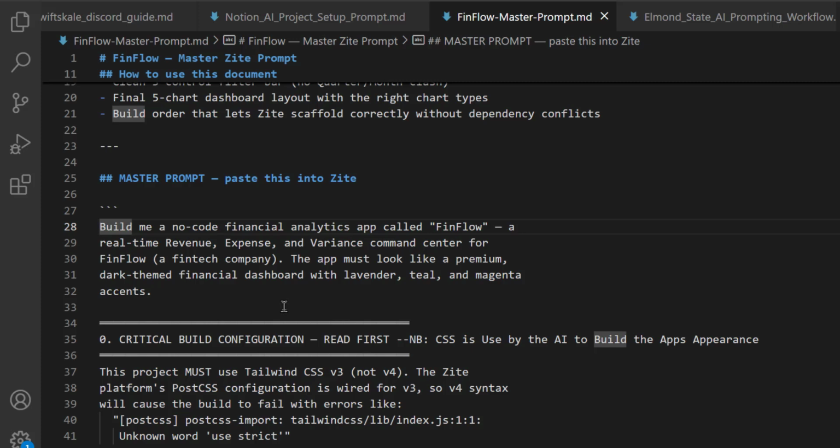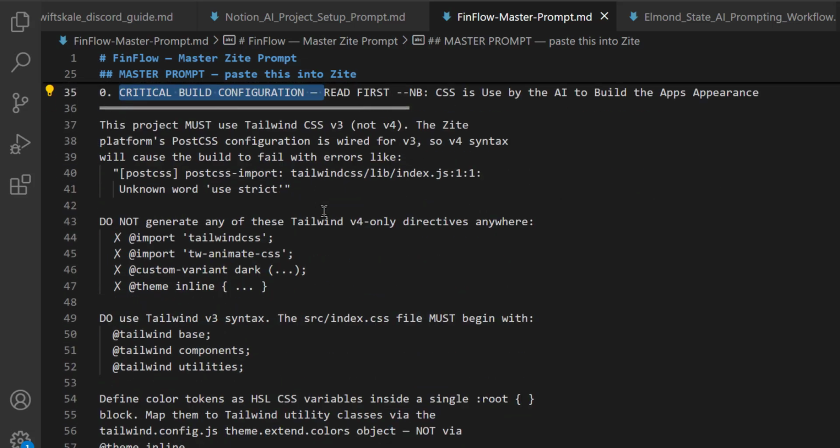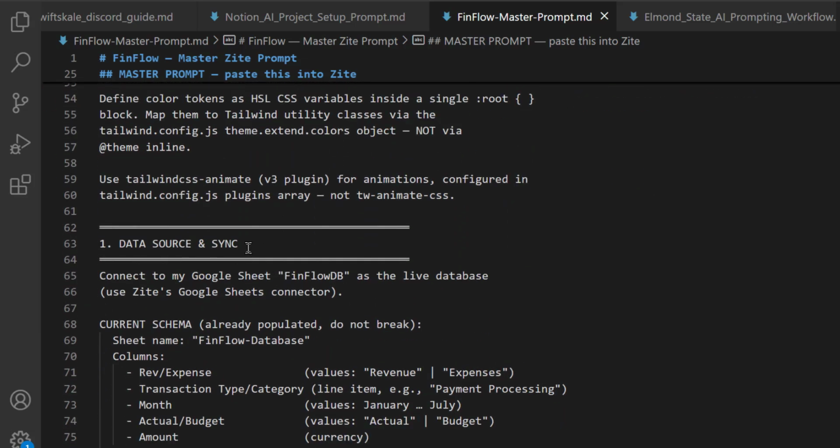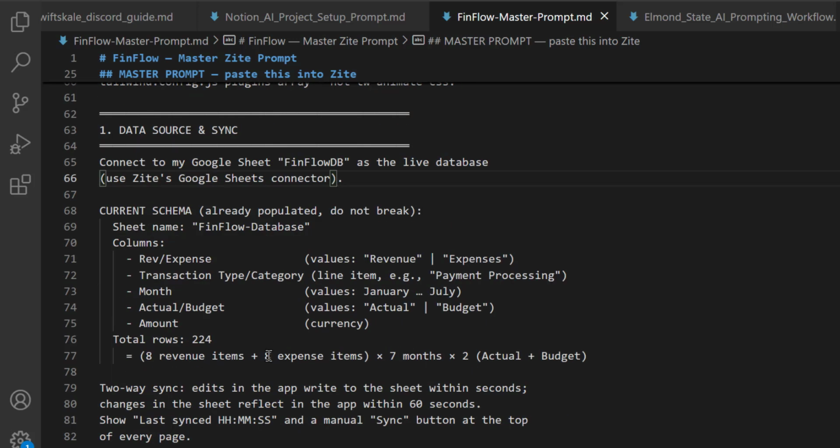I also have a numbering here where I stated the critical build configuration. Okay, and I have the data source and sync. You get it? So in the prompt, I specified that the AI application should connect my application to the Google Sheet. That is why I said if you populate the Google Sheet, it will populate the app. If you populate the app with data, it will automatically populate the Google Sheet. So Google Sheet is going to serve as our database system. Good. So you can see here I've stated the current schema.